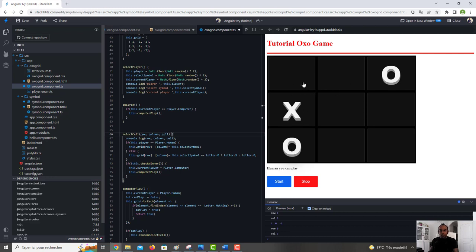I will try, if I don't block him, he will play here. So I will let him win. So I go here. No, he chose something else. But he chose a correct one because it was here. The problem here, it says that the winner is you and it was the computer. So we have an issue for which person is winning. We can start again to see. So I stop and I restart.